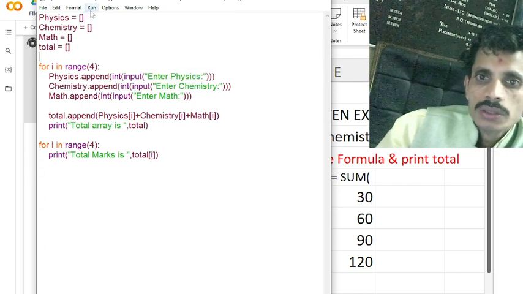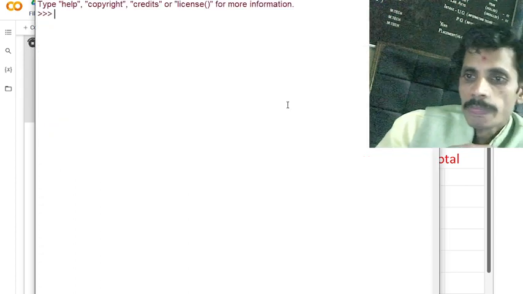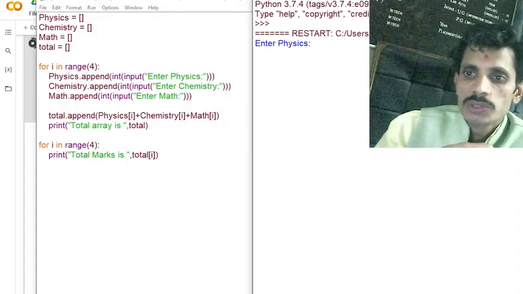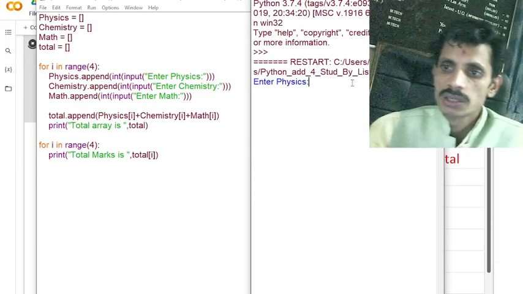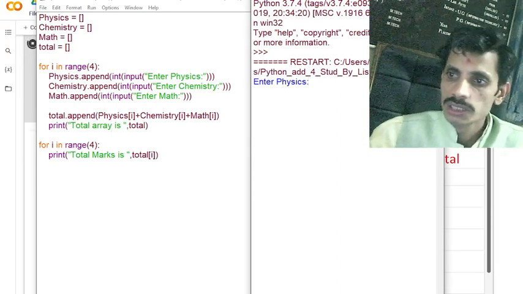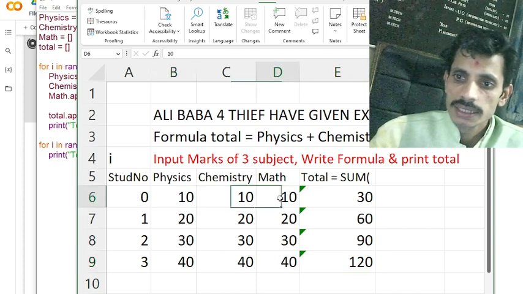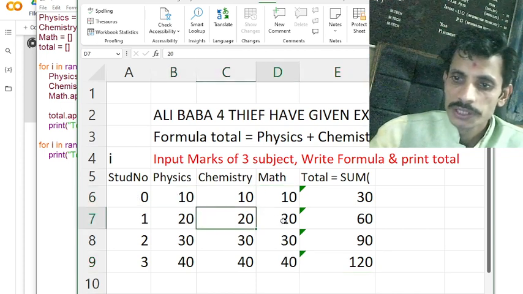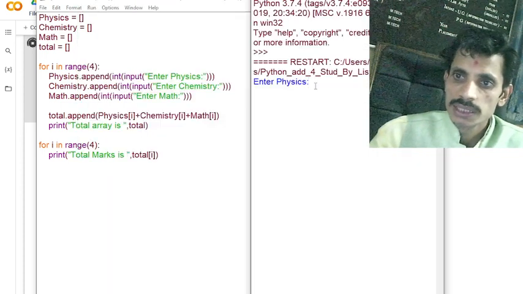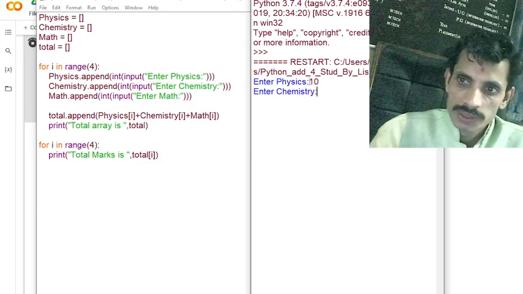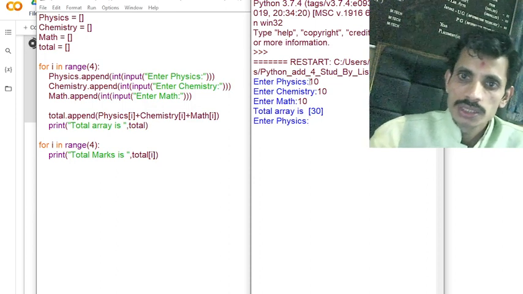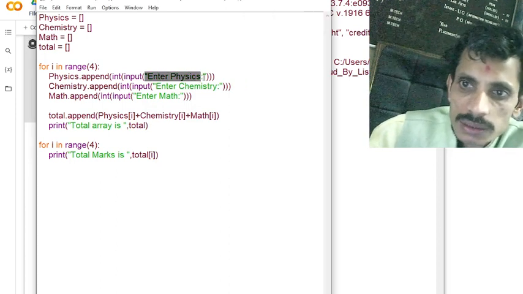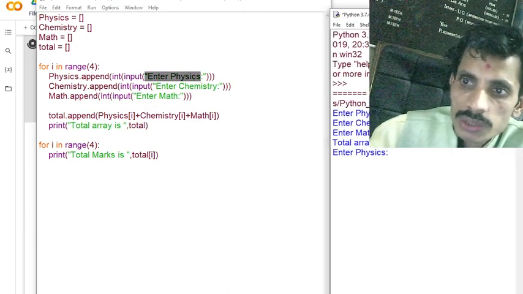So let us run the code, run the module. See here what output you get. Enter physics. As I told you, physics marks 10, 10, 10 for student 0, 20, 20, 20 for student 1. So let us input the same values. Physics 10, chemistry 10, math 10. Total equals 30. Okay, can you see this? What happened here? Enter physics.